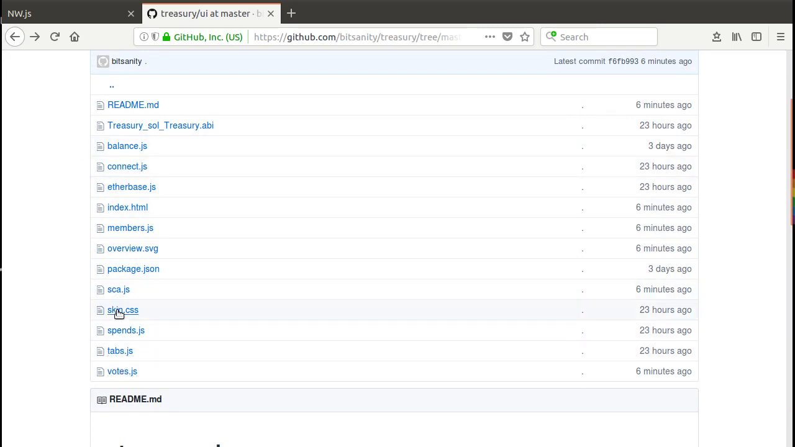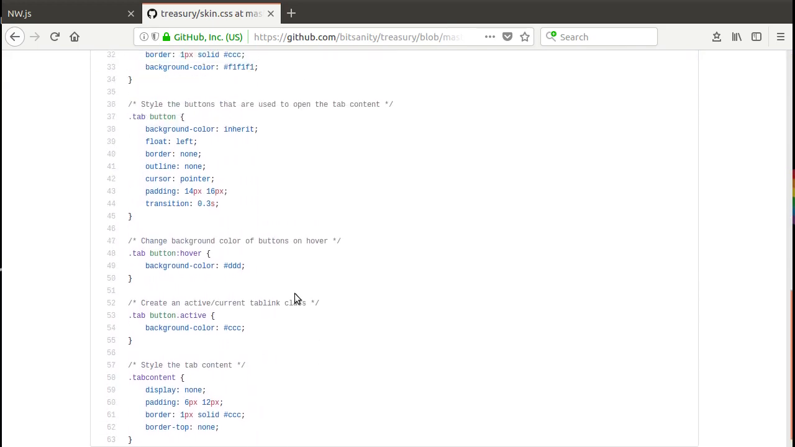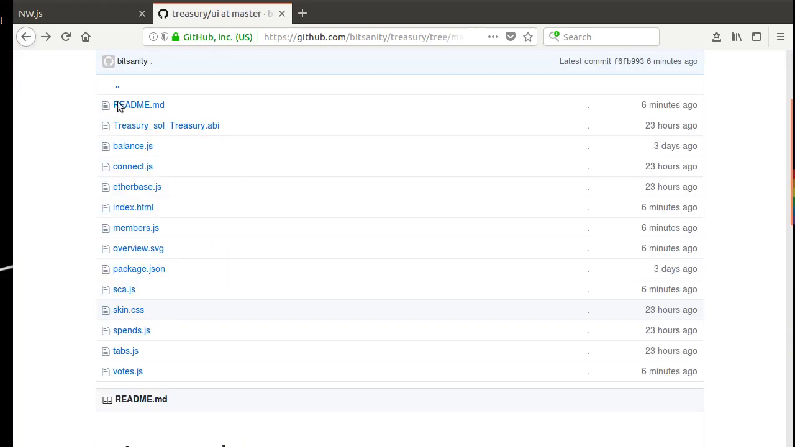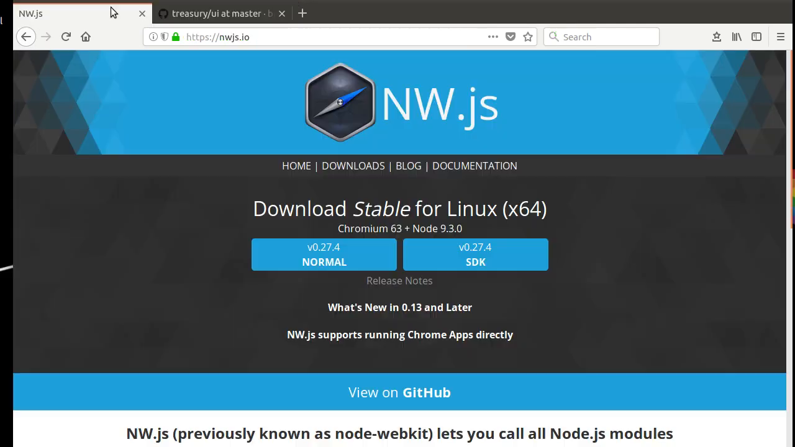Let's take a look at the skin. This is cascading style sheets. You can change fonts, colors, all kinds of cool stuff. And then let's go over to NW.js. So this is the executable that we use to run what is essentially a web app.